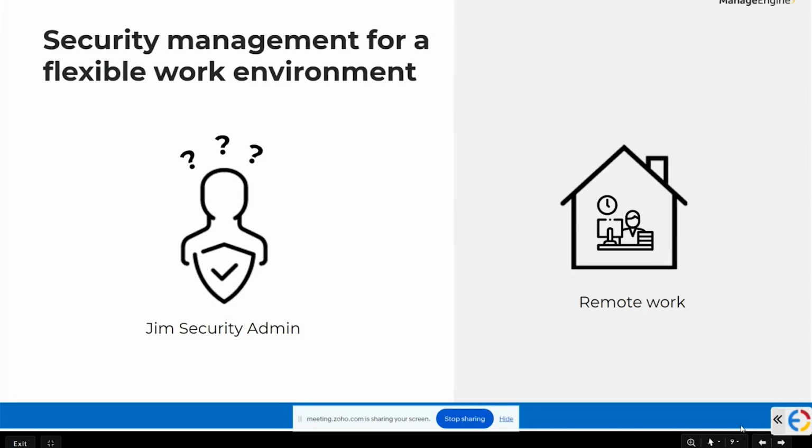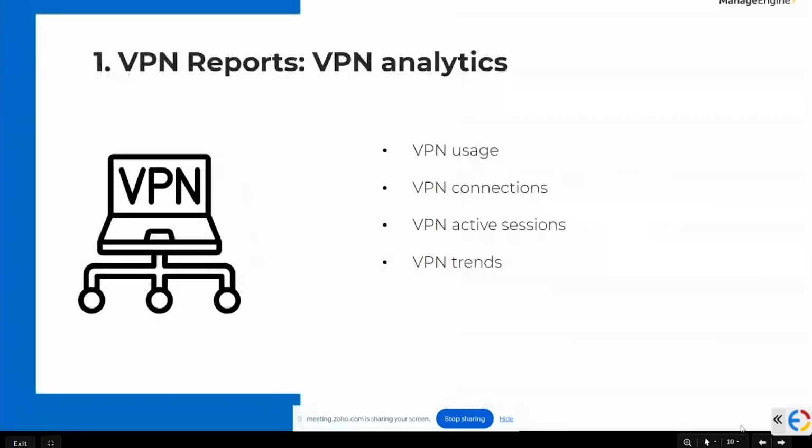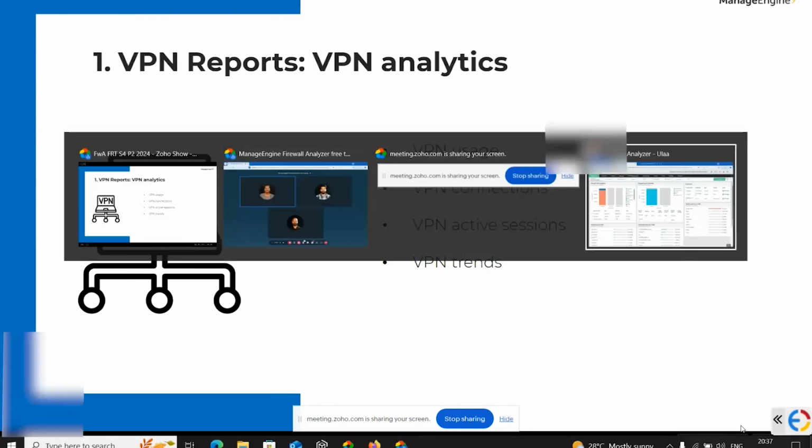For many organizations, VPNs are essential for enabling remote work. However, without proper monitoring, VPN connections can introduce security vulnerabilities. Firewall Analyzer generates comprehensive VPN reports, helping admins to track VPN traffic usage. It can monitor active sessions and identify trends in VPN consumption. So let me take you to the product UI to give a quick glance of this.